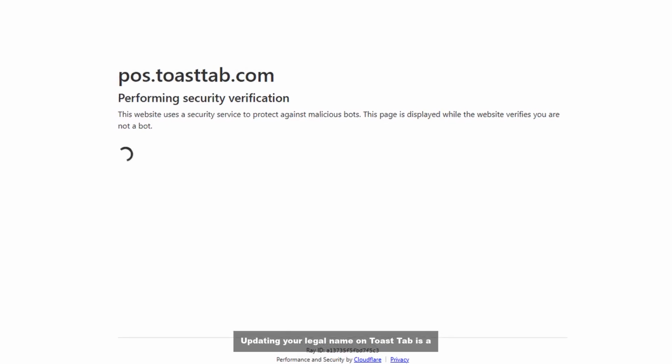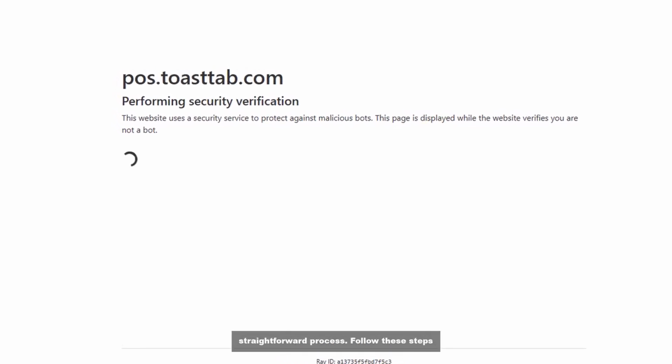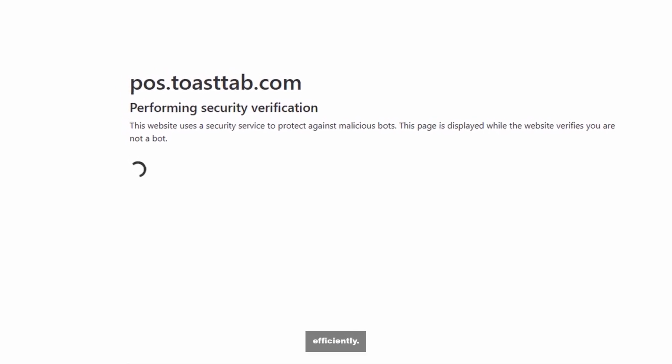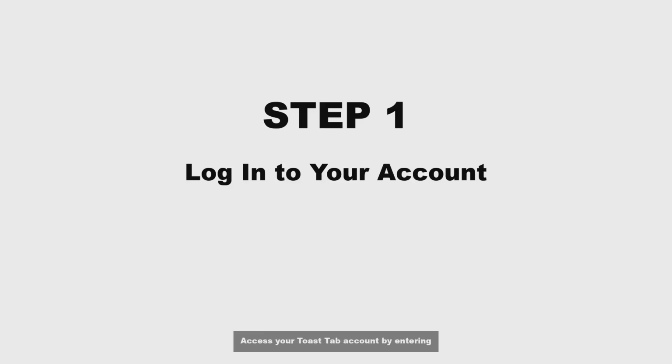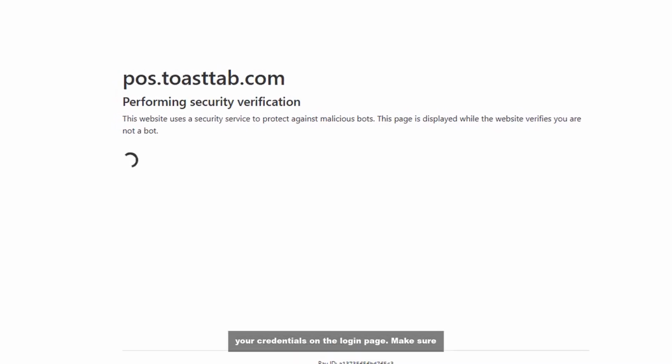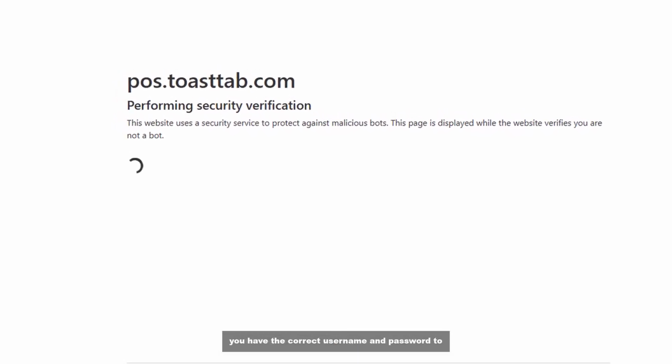Updating your legal name on ToastTab is a straightforward process. Follow these steps to ensure your name is updated quickly and efficiently. Step 1. Log into your account. Access your ToastTab account by entering your credentials on the login page. Make sure you have the correct username and password to avoid any delays.